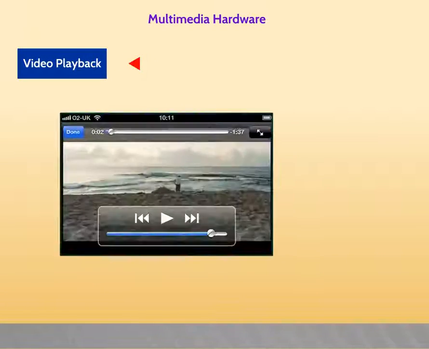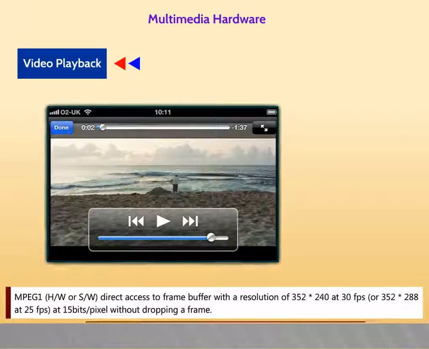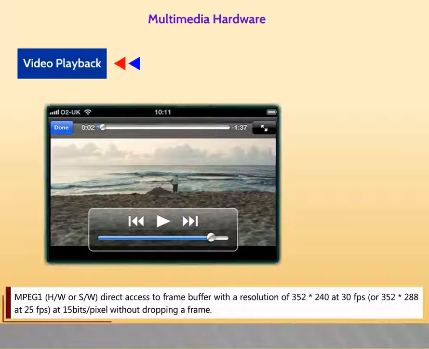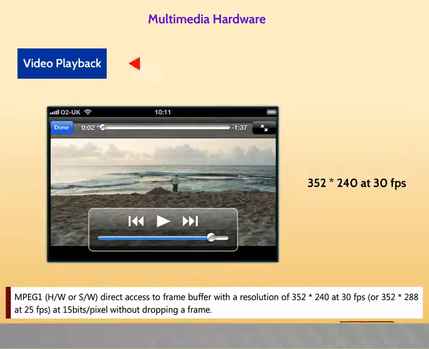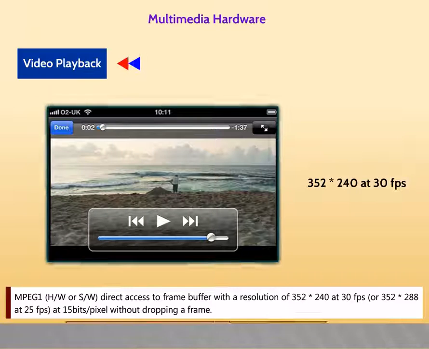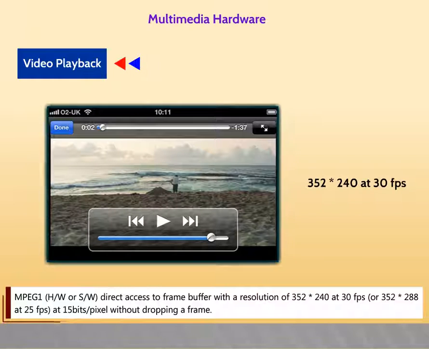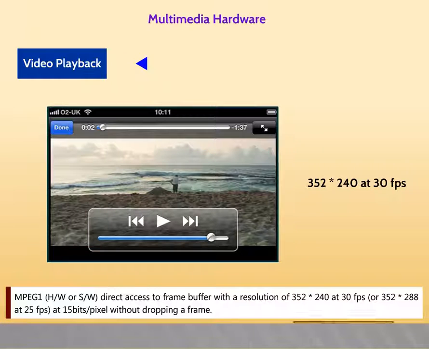Video playback: MPEG-1, that is hardware or software, direct access to frame buffer with a resolution of 352x240 at 30 frames per second or 352x288 at 25 frames per second at 15 bits per pixel without dropping a frame.